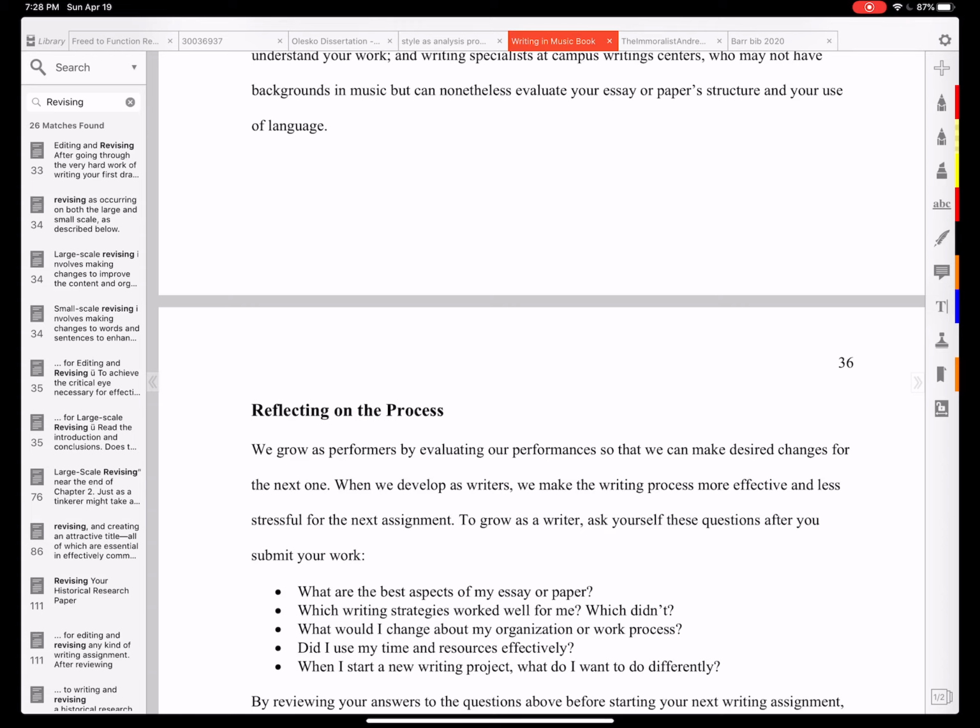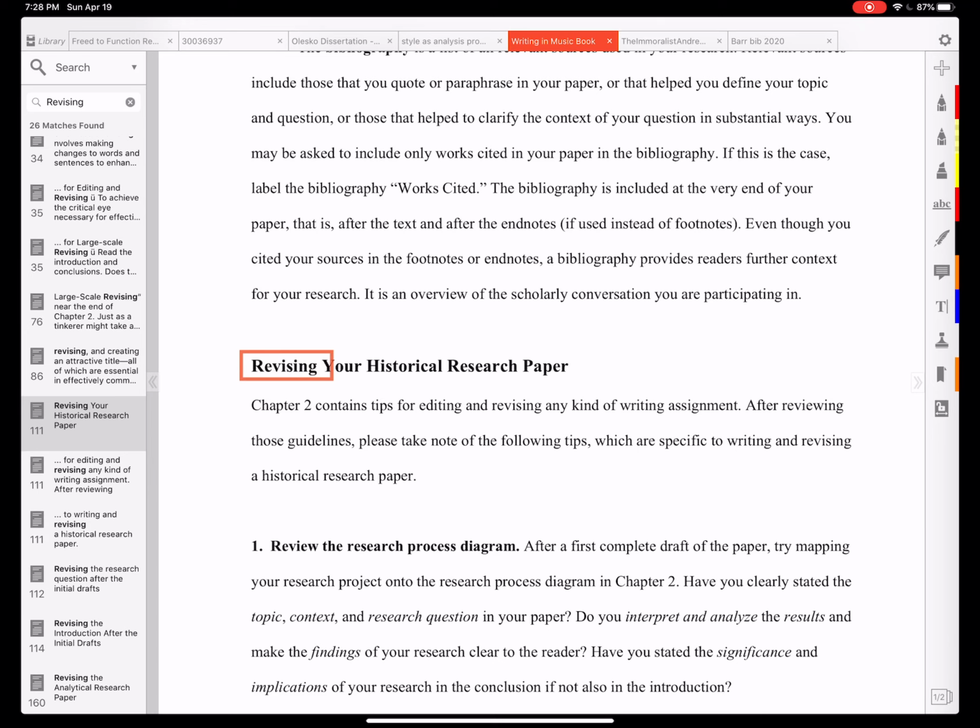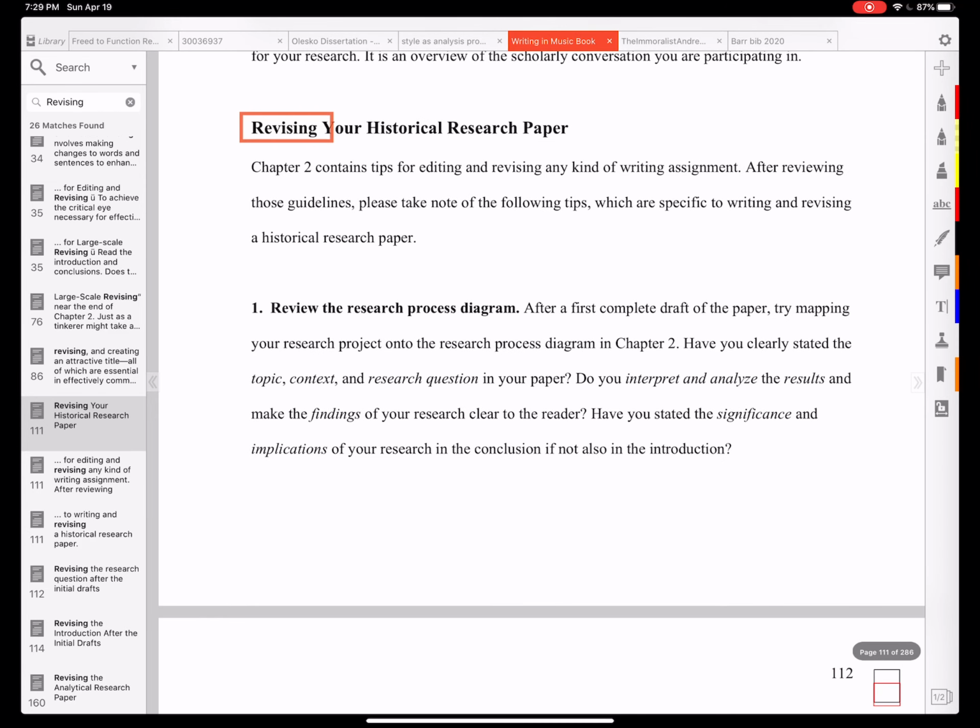But the most important part is going to be in chapter, I believe it's chapter 5 on writing the historical research paper. On page 111, there's a section on how to revise the paper. What I'd really like you to do is take a look at the research process diagram that's, I believe, in chapter 1, with the egg, the little topic inside the cloud with your research question, etc.